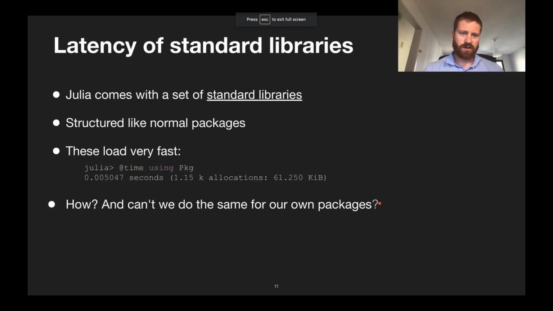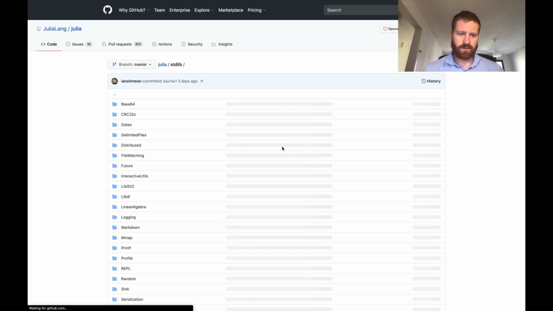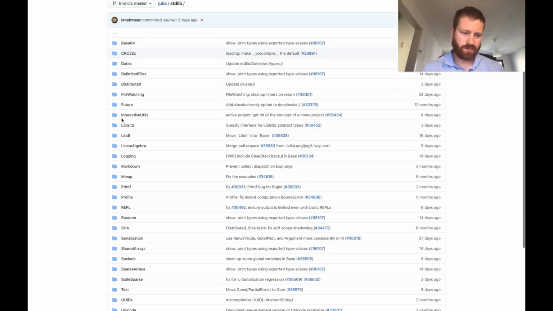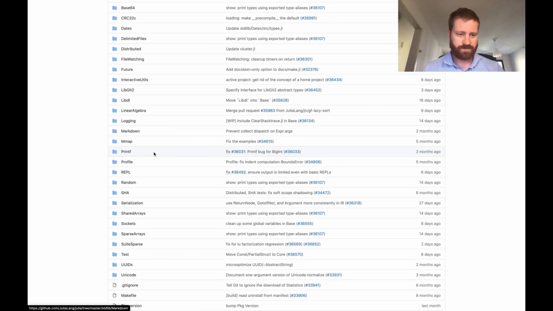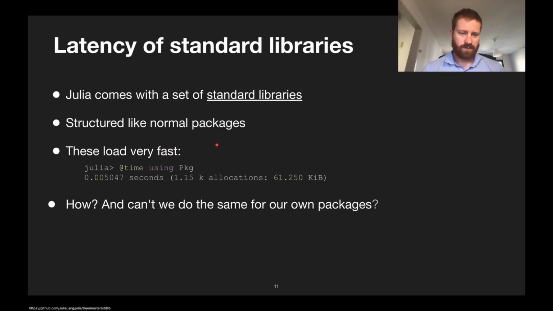So we can look at the latency of standard libraries then. Julia comes with a set of these standard libraries. We can look at them here in the Julia repo. We have a bunch of them, like the REPL is a standard library, and we have many of them here. And for example, the package manager is also a standard library, and these load really fast. If I measure the time to load the package manager, it takes a very short time. So how is that possible, and can't we do the same for our packages? A reasonable question to ask.